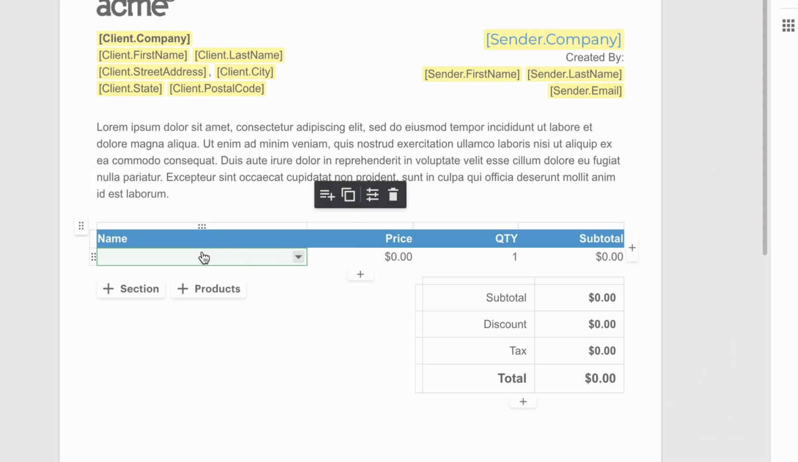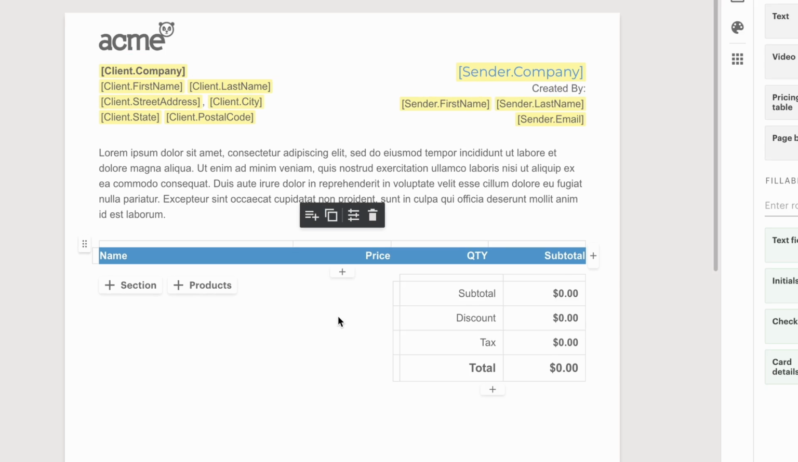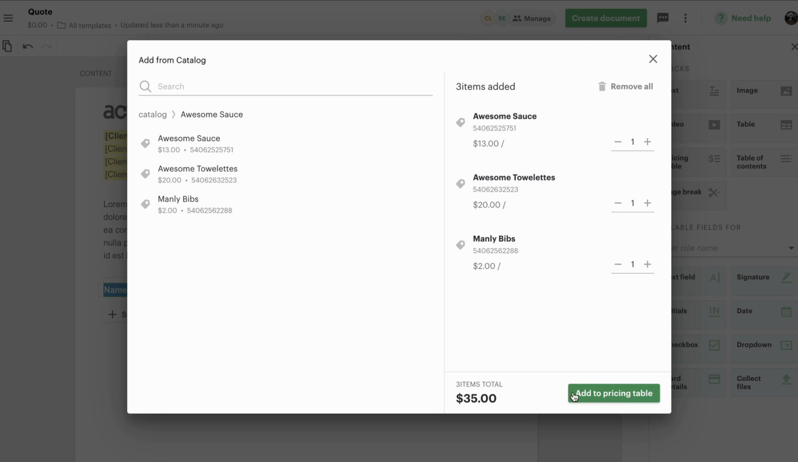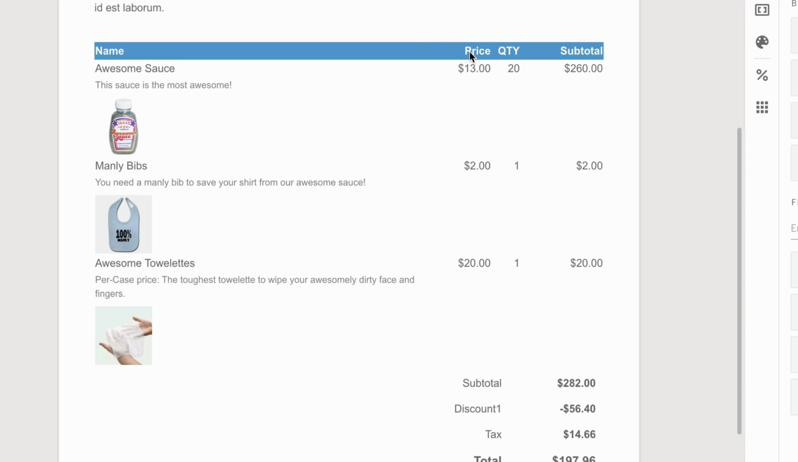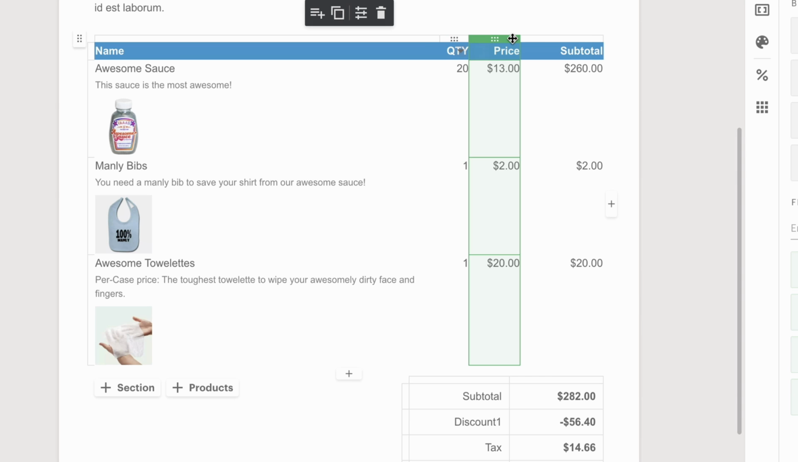Adding line items in with PandaDoc is easy. You can either use our catalog to find predefined products and enter them into the table, or you can enter them in manually. You can also add in things like discounts and taxes. As you can see, editing your pricing table is fairly intuitive.